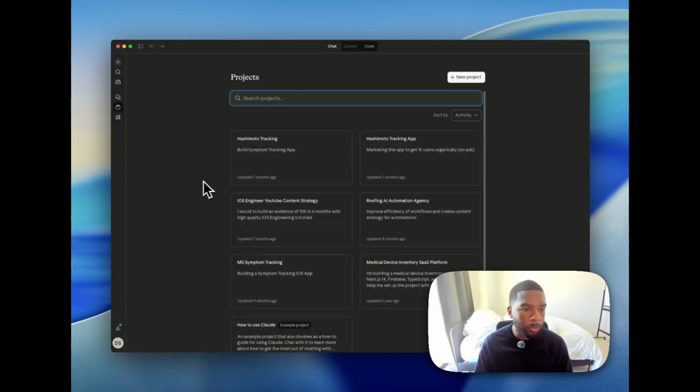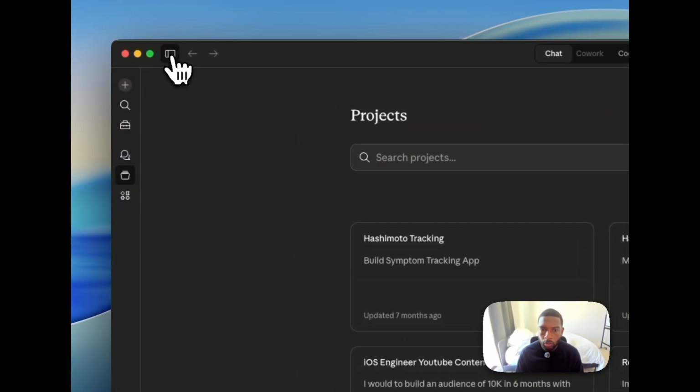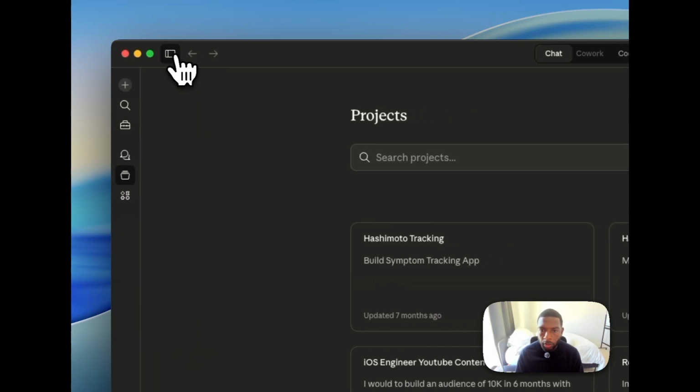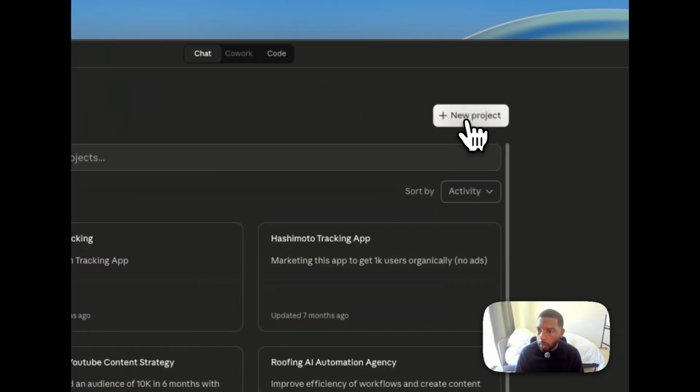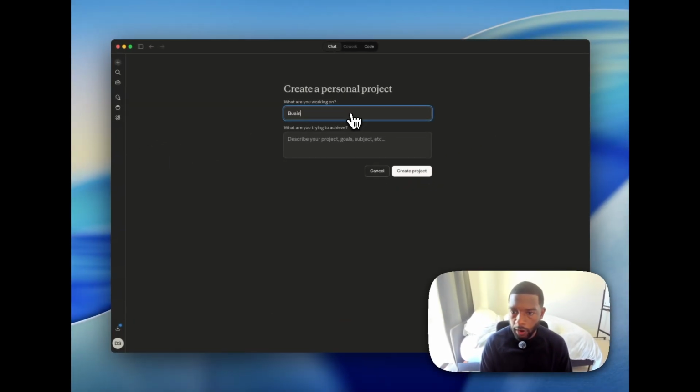All right, so I'm gonna build a project right now, and this is something I would actually use for my actual business. So I'm over here in the project section of the Claude.ai desktop app, and the way I got here was there's a sidebar here. You just go to projects. I'm gonna close the sidebar now, and I'm gonna hit new project, and we're gonna call this business finances.